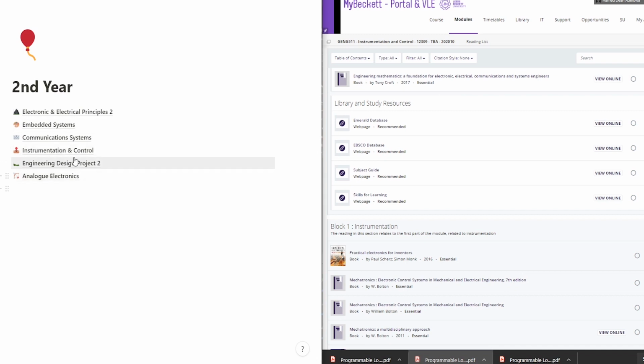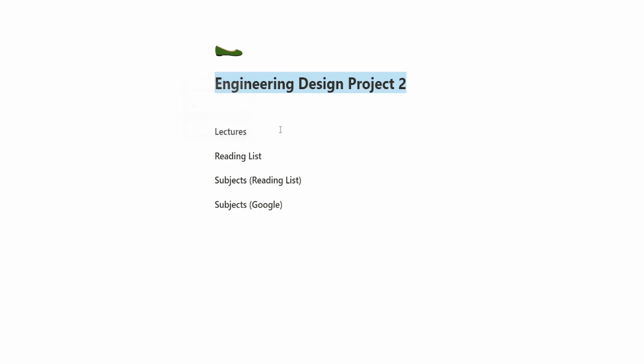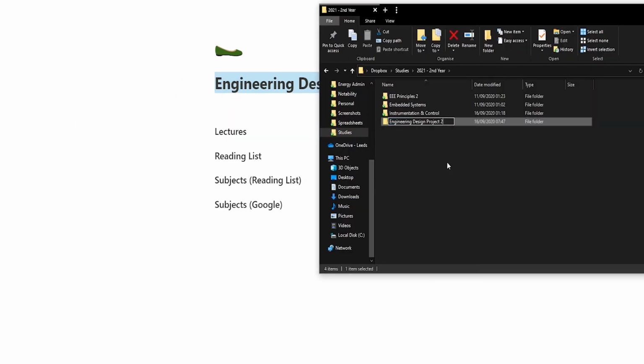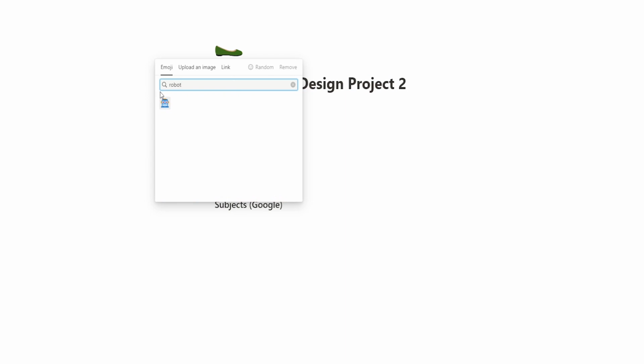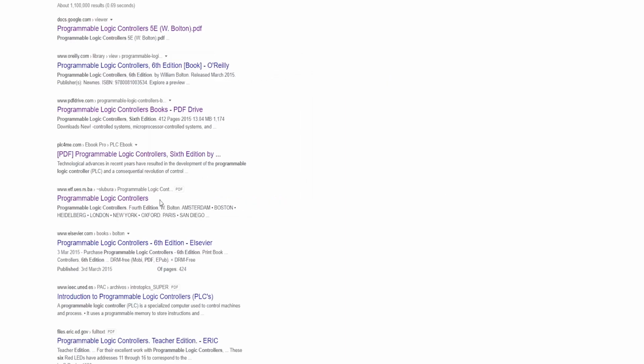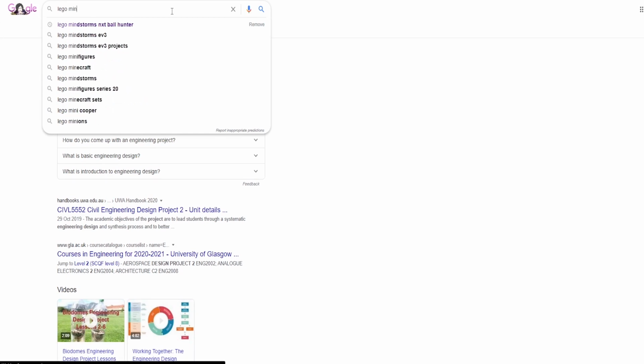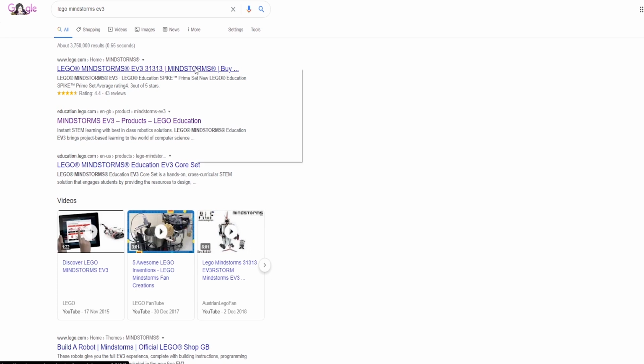All right, cool. So we'll move on now to engineering design project 2. Let's just make a folder in Dropbox for it. I was actually very clever. I asked my lecturer last year after engineering design project 1 what the robot would be for the next module. He actually told me, thankfully. Change this logo. Robot. There you go. It's going to be on Lego Mindstorms EV3. This is the robot that the project is going to be based upon.